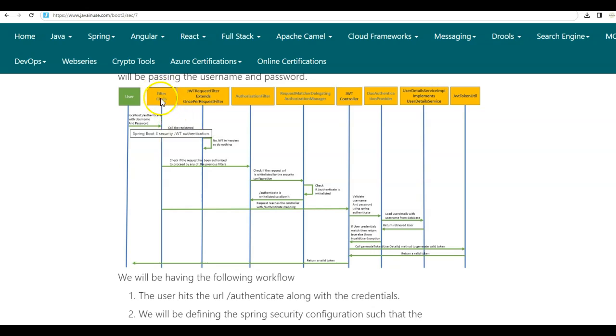From the filter chain, various Spring Security filters get called. One of these filters will be the JWT request filter, which we'll be creating. This JWT request filter extends the once per request filter. As the name suggests, once per request filter means that this filter will be called only once. The JWT request filter will check if the incoming request that it has intercepted has any JSON Web Token in the headers or not. If it does not have any JSON Web Token in the headers, then this JWT request filter does nothing. So in our case, as the incoming request has no JSON Web Token in the headers, the JWT request filter will do nothing.